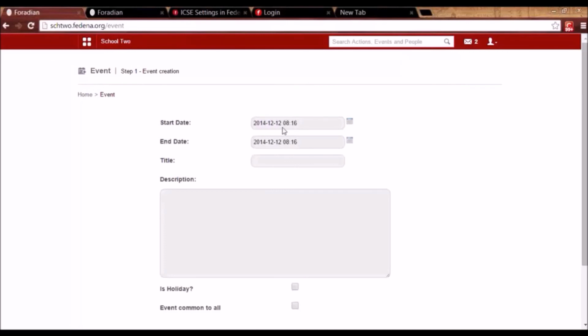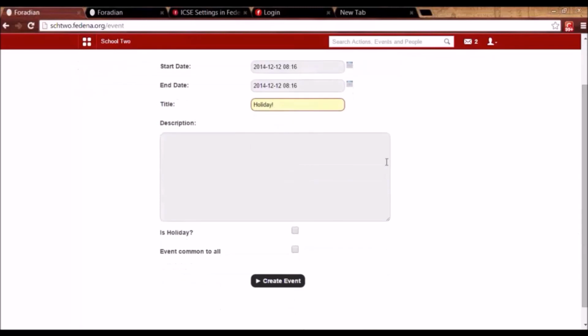So in that case, we have to select the start and end date. Let's say it's a holiday, we have to give some title, some description, and we need to select whether that event is a holiday or not. If it is a holiday, you will not be able to mark attendance for that day in Fedena. So that is when you should be selecting holiday, and whether that event is common to all. If it is common to all, you can select this.